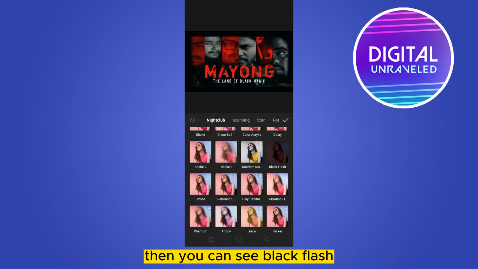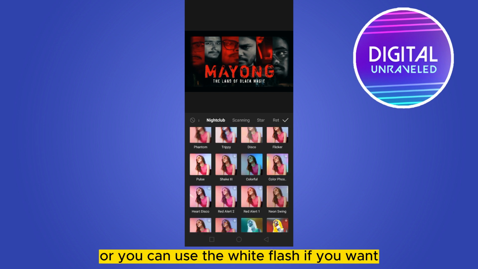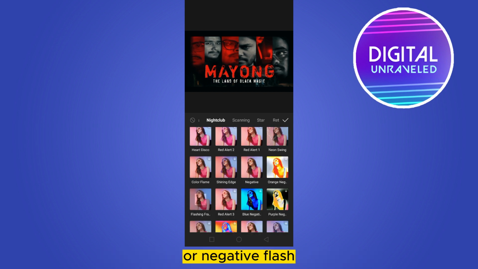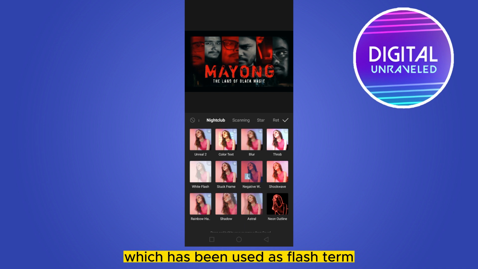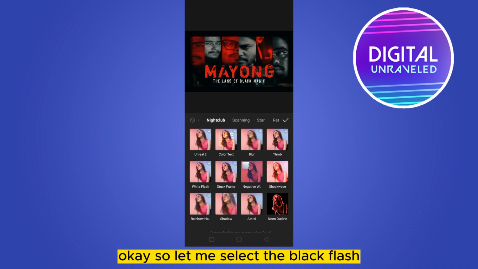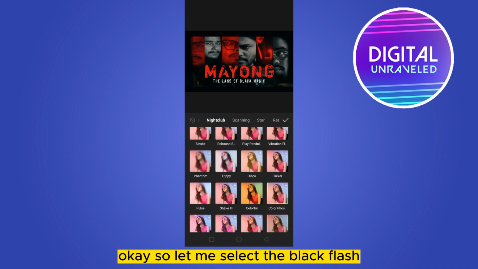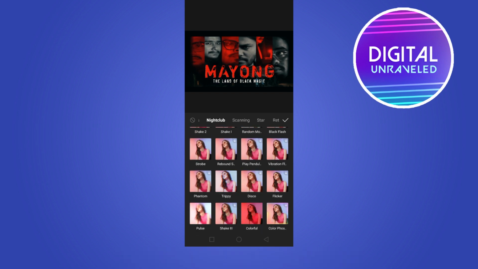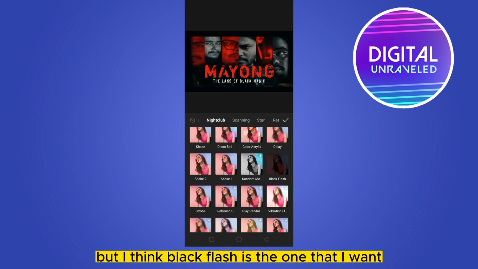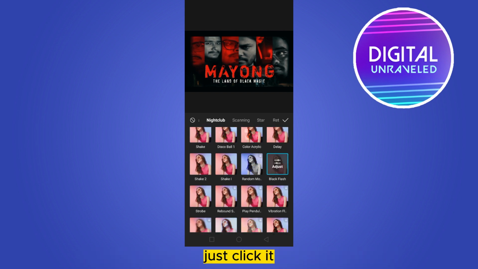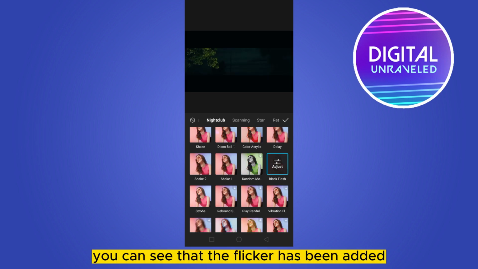Then you can see black flash. This is the flicker option, or you can use the white flash if you want, or negative flash. There are so many flicker options here which have been used as flash term. Okay, so let me select the black flash. Or you can see another flicker like this one, but I think black flash is the one that you want. Just click it. You can see that the flicker has been added.